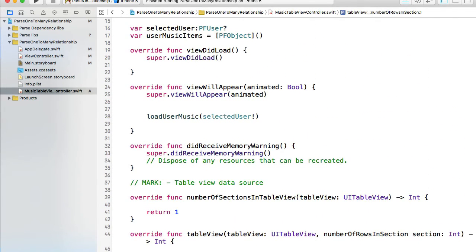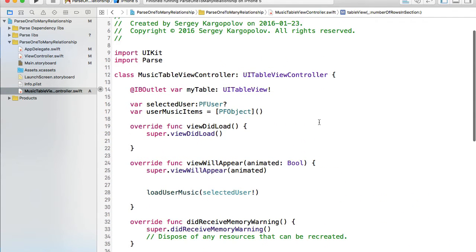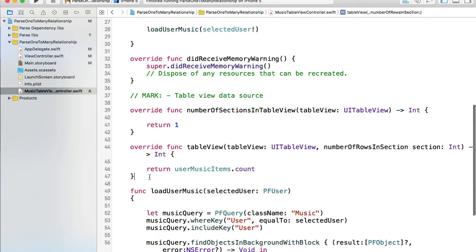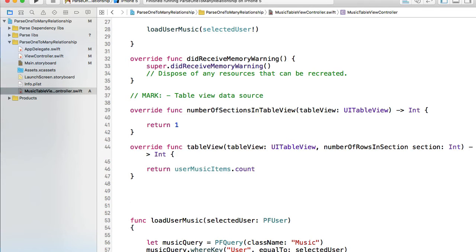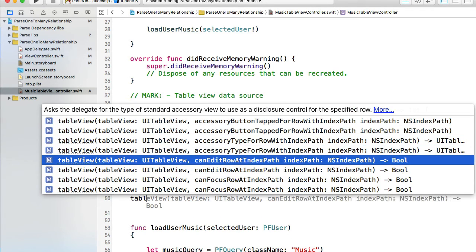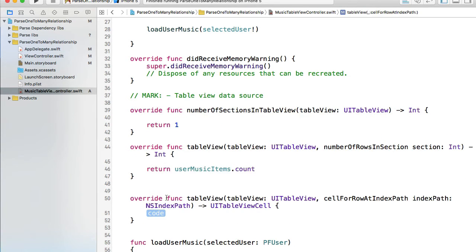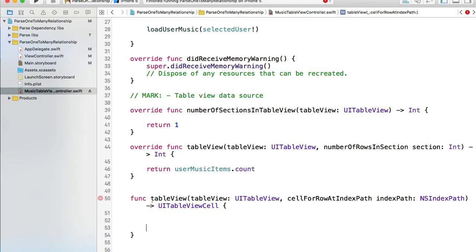Okay, and there are a couple more functions that we need to implement here, actually, and I think I've accidentally deleted it, but maybe not. What we need is cell for row at index path. So if I type table view, I will need to look for cell for row at index path, this one, because we need cells in our table view, and cell for row at index path will return a table view cell, and we will need to create that cell.